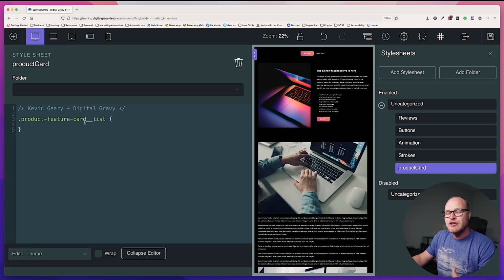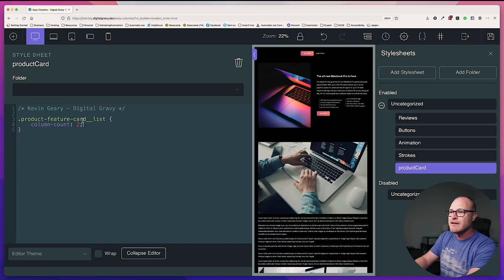So now I'm going to do the actual technique that you've been waiting for, that you've been dying for. You're like, Kevin, get to the technique already. Quit talking. Best practices are important. All right, we've got to cover them. But anyway, product feature card list. It's so easy, guys. This is so easy. All right, so we're going to create columns. Yes. So we're going to say column-count, and then we get to put a number, 2.